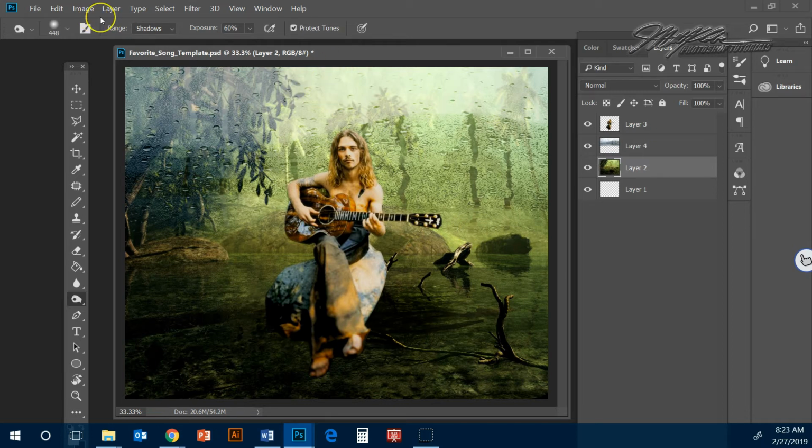You can turn down the burn tool exposure right here where it says 60%. So I'm going to go like down to 20. It's up to you. You guys experiment with what you want. I just thought that was too dark, too fast. So now it looks like he's actually sitting there.